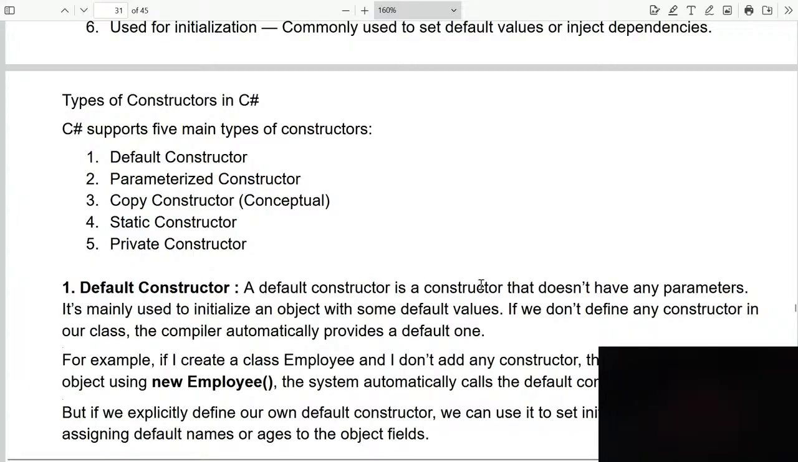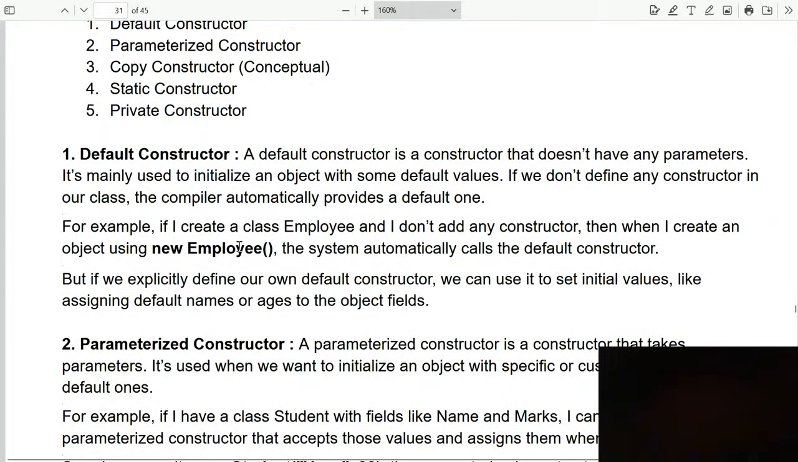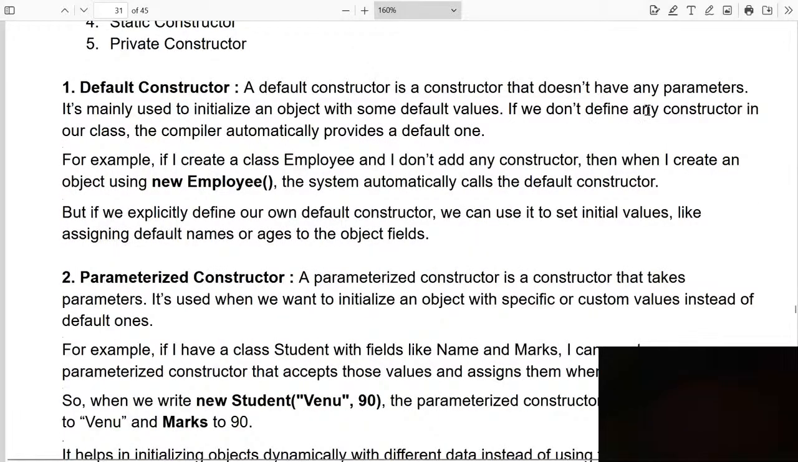A default constructor is a constructor that does not have any parameters. It is mainly used to initialize an object with some default values. If we don't define any constructor in our class, the compiler automatically provides a default one.